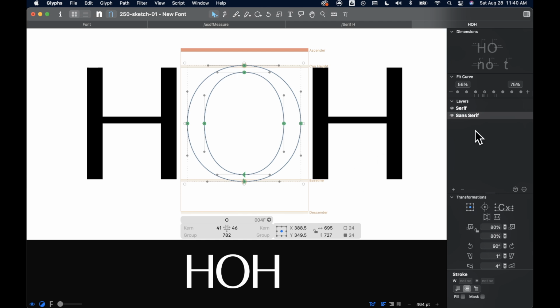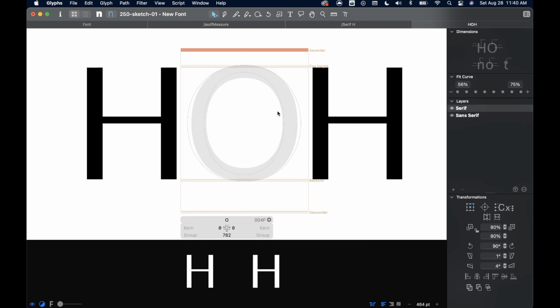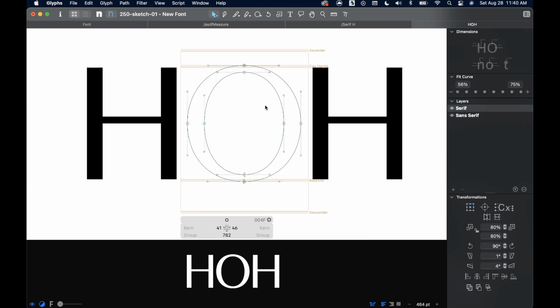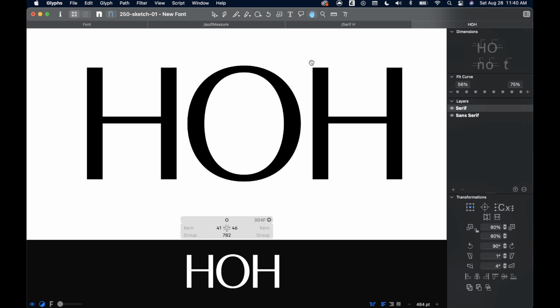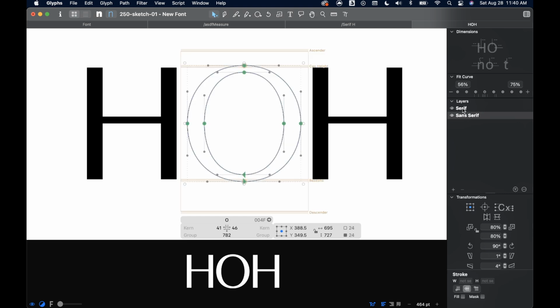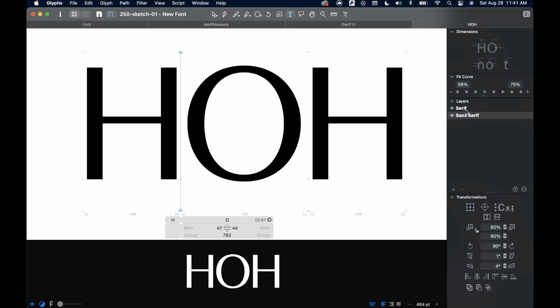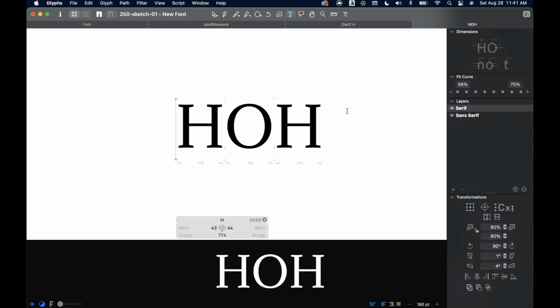So I'm just going to copy this sans serif version, and lucky for us, the serif version of an O is the same thing. So just like that, we have our H and our O in our serif and our sans serif versions. If I go to my text tool here, we can click between the two. I'd say that's a pretty good start to an alphabet. In the next video, we'll talk about the lowercase o and the lowercase n.